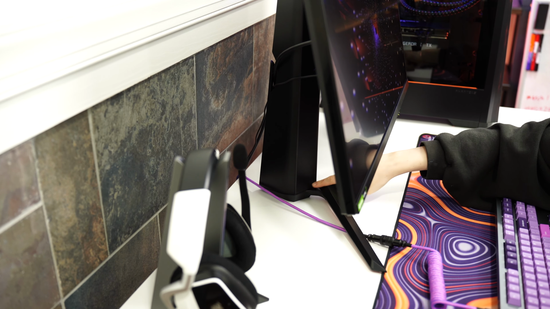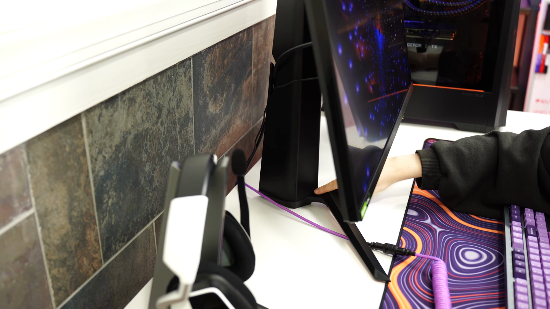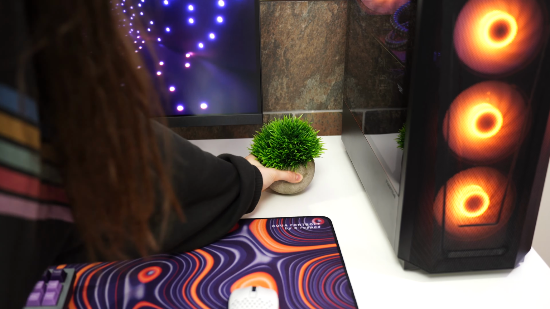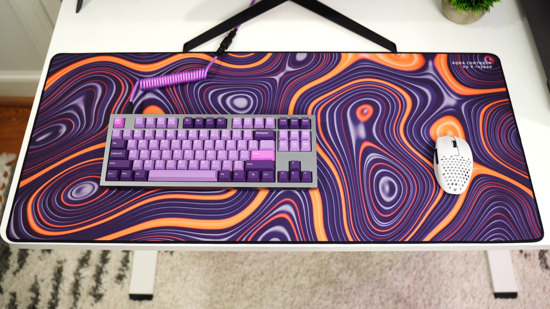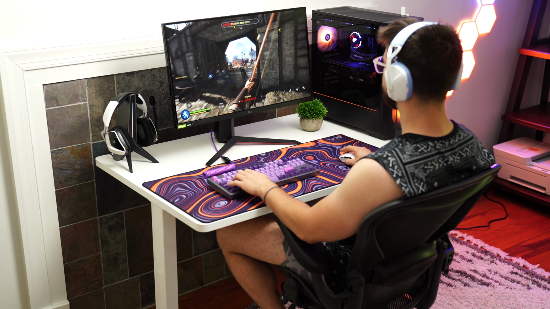Large monitors with large stands are absolutely no problem here. RGB accessories, plants, headphone stands, huge desk mats, these are all things that can easily fit on the desk with no problem. That depth is everything, guys.